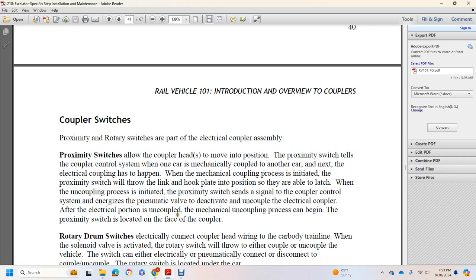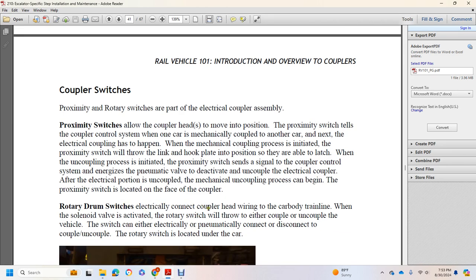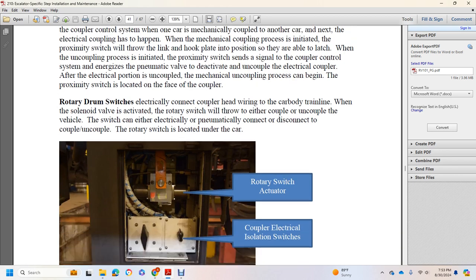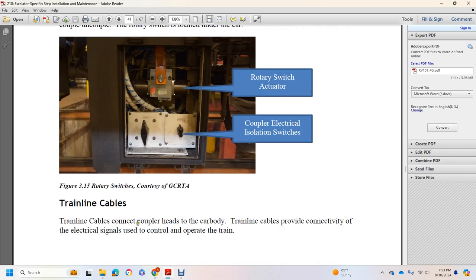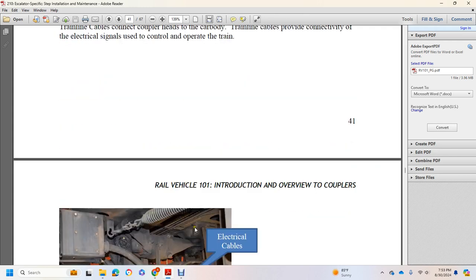The proximity switch is located on the face of the coupler. The rotary drum switch electrically connects the coupler head to the wiring. Through the train line, a solenoid valve actuates the rotary switch to throw over, either to couple or uncouple the vehicle. The switch can be electropneumatically connected or disconnected to couple or uncouple. The rotary switch is located under the car. The rotary switch actuator and coupler switch isolation connect train line cables from the coupler heads to the car body train line cable, providing connectivity for electrical signals to the cab control so they can operate the train.